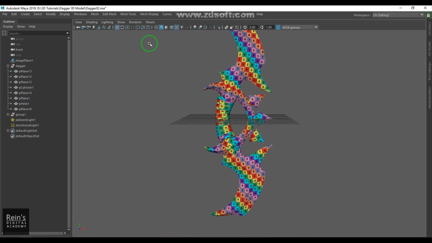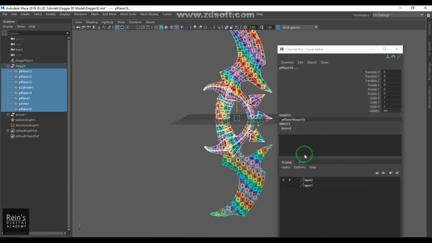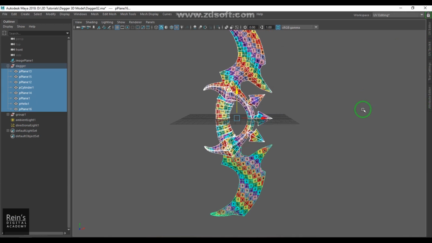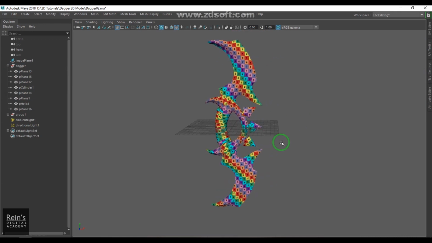Okay, once this is done, open the channel box, make sure that the history is deleted, and this model is good to go for texture painting. So I have plans to take this to ZBrush and then sculpt and then bring that normal maps and then go to Substance Painter and texture paint it, and let's see how this all will go.